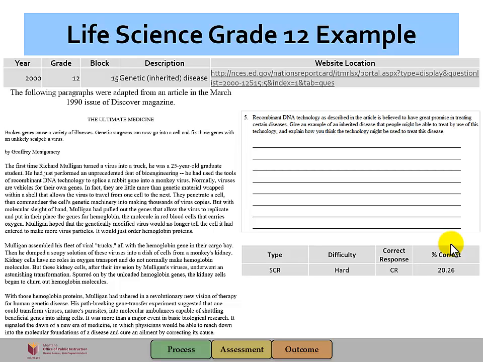For the depth of knowledge, you could have stated this was a depth of knowledge 3, and that the revised Bloom's taxonomy would have been apply, and the grade band most appropriate for this item would have been high school, 9 through 12. Now we're going to look at your POW assignment.